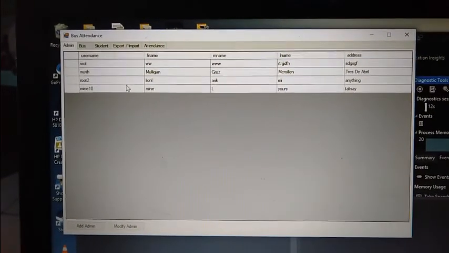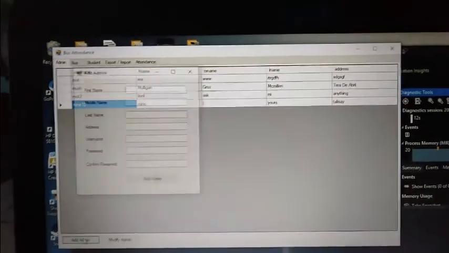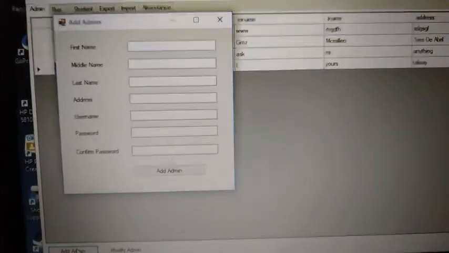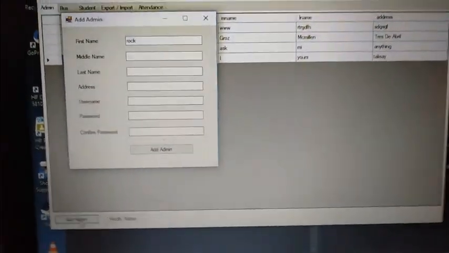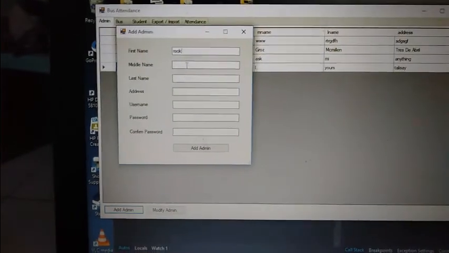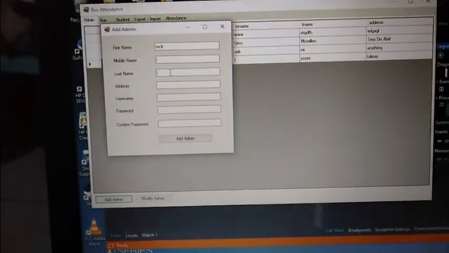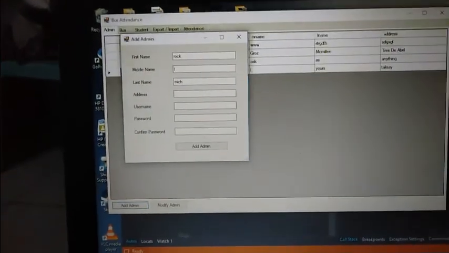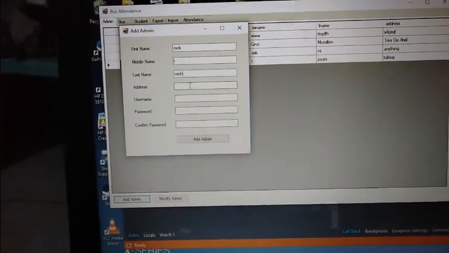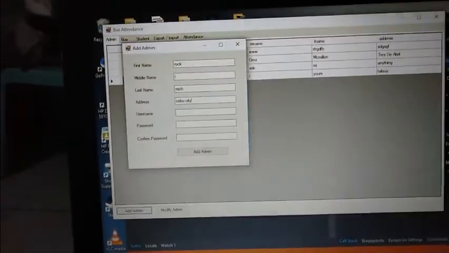So here, we see the view system with its tabs indicated: admin, bus, student, import and export processes, and the attendance. First, to demonstrate that we can add an admin, the system is asking for data to be entered into the system, which includes first name, middle name, last name, address, username, password, and confirm password. Missing any of these will result in an error, as shown later on.